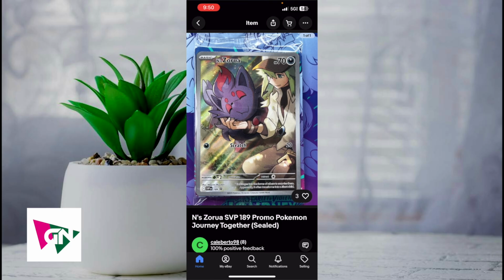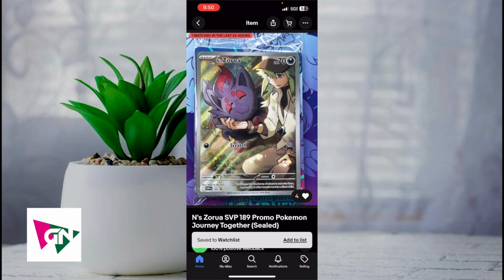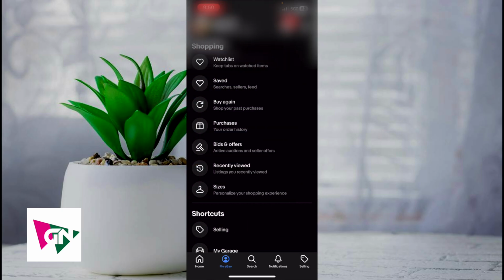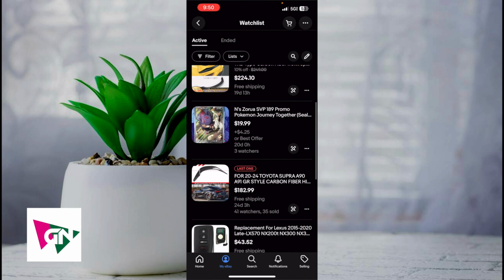So take for example, if we hop onto our eBay app here and we click on this Pokemon card here, if we click on the three dots on the upper right hand corner and then click on watch this item, what this is going to do is that it's going to add it to our watch list. The watch list is basically a section on your My eBay app. So if you click on My eBay and then click on watch list underneath shopping, you're going to see that card that we just added.